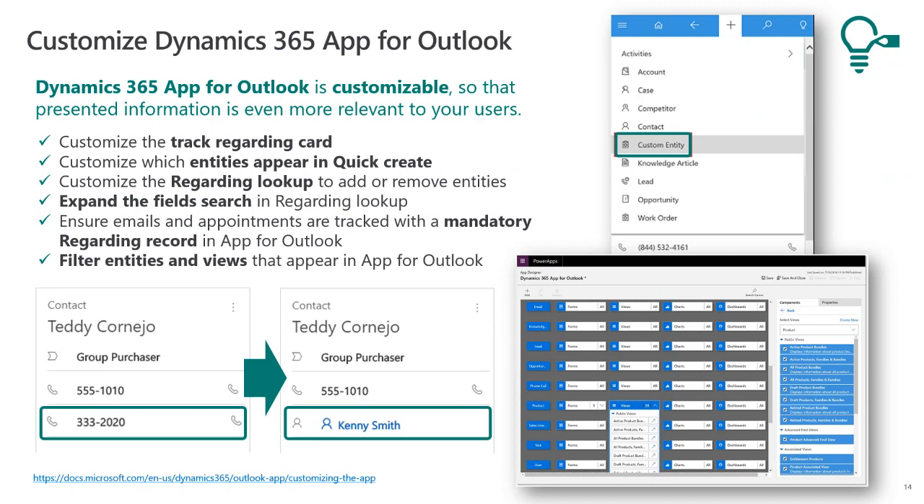I can customize the entities that appear in the quick create experience, because I can also customize the regarding lookups to add or remove entities, so that maybe I just want to track emails against specific types of records. You can expand the fields search in regarding lookup. You can ensure emails and appointments are tracked with a mandatory regarding recording app for Outlook. And you can also filter entities and views that appear in the app for Outlook. So overall, this is done in the exact same way as you would with a model-driven app. It's a form of Power Apps, and that can be done in customizations.